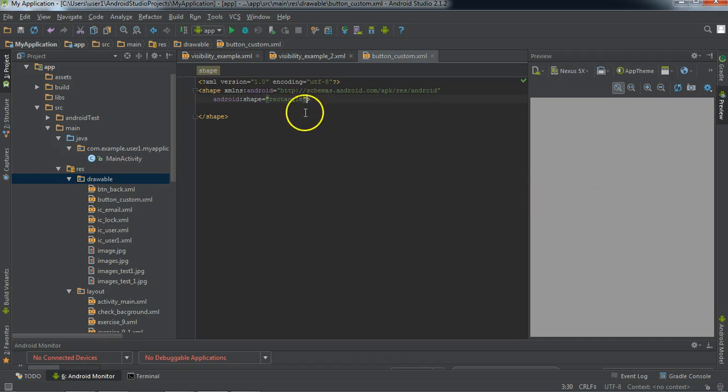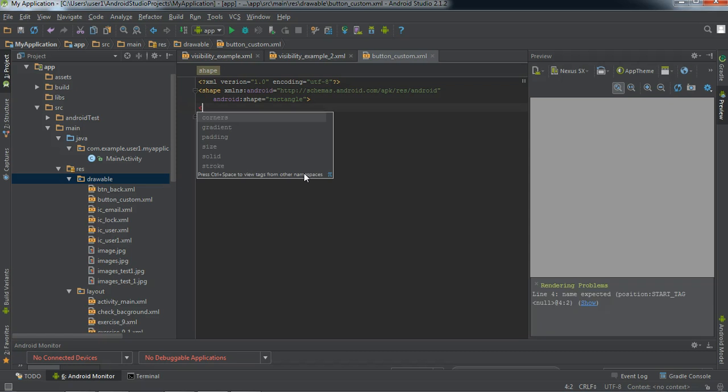In order to do that, we need to introduce a tag, which is a gradient tag or a solid tag. Basically the difference is that you use a solid tag when you need to introduce a single color for the button. But for example, if you want to use multiple colors inside the same view or a button, then you can use the gradient tag.